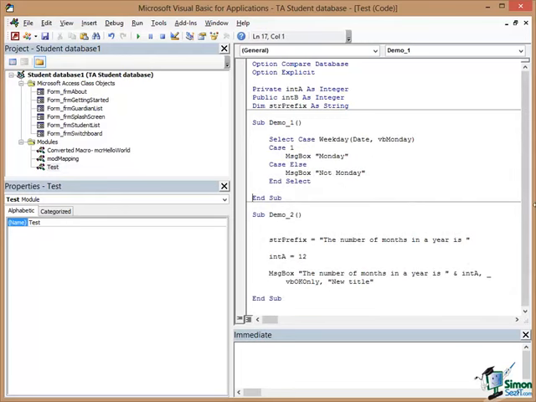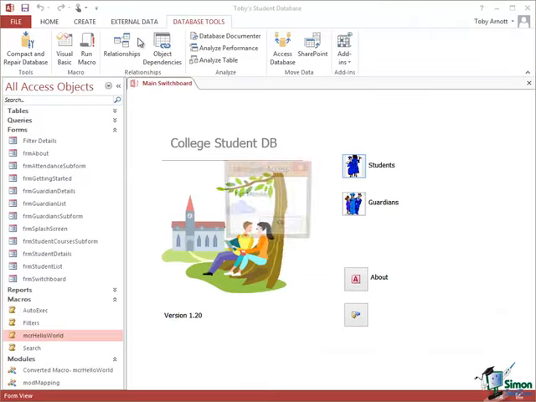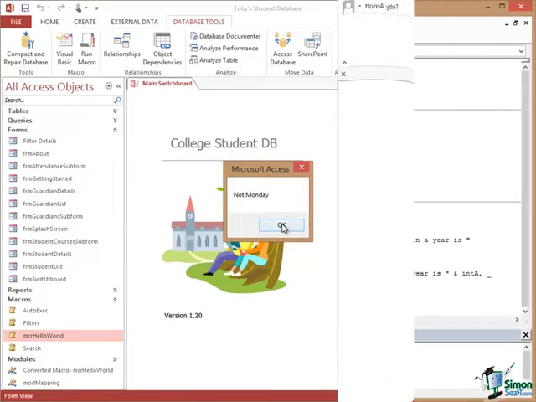Now all I've done at the moment is put in one case. Select Case Weekday: in the case it's 1, put out the message box saying it's Monday. Case Else, in any other case, so with the value of weekday of 2, 3, 4, 5, 6 or 7, say it's not Monday. Let's run that. And all it will tell us at the moment is that it's not Monday.